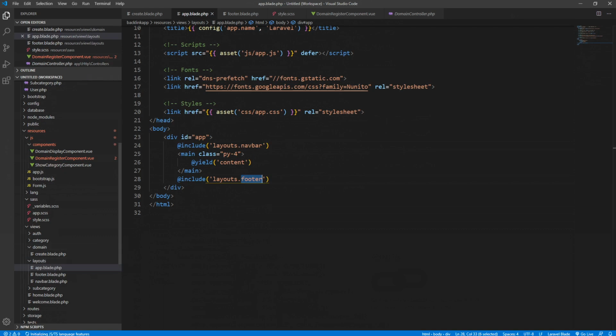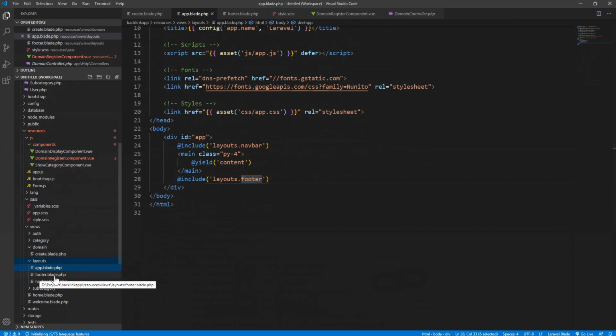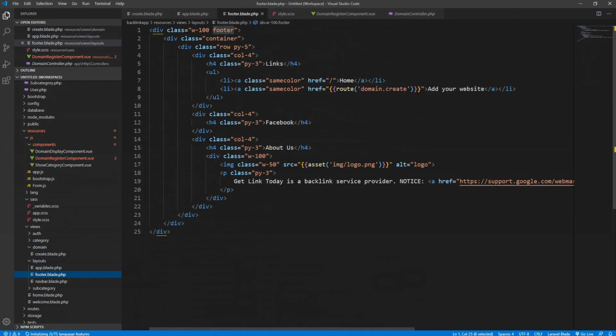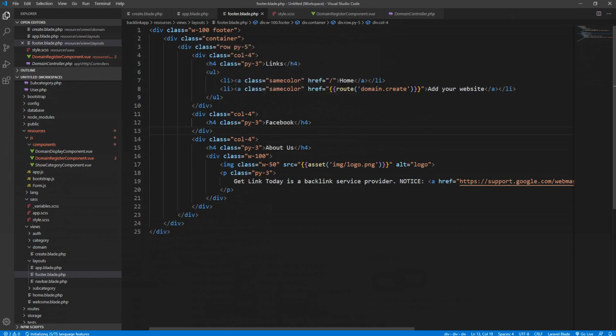footer.blade.php inside the layouts. As you can see, it's referring inside the layouts folder to the footer file. So layouts, and I created a new file called footer.blade.php, and this is our footer. That's all, nothing special with it. It's made with Bootstrap classes and some custom CSS.